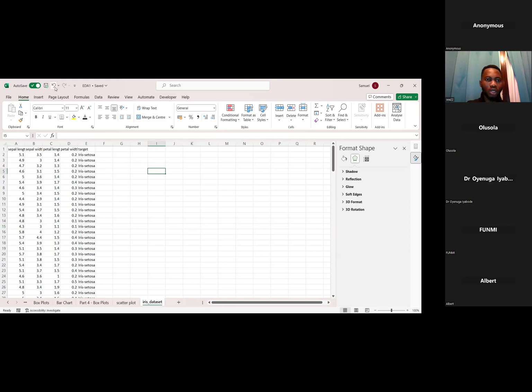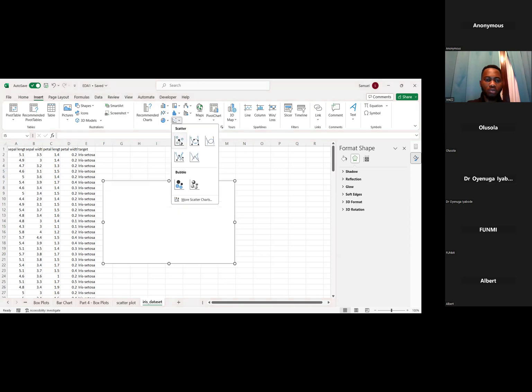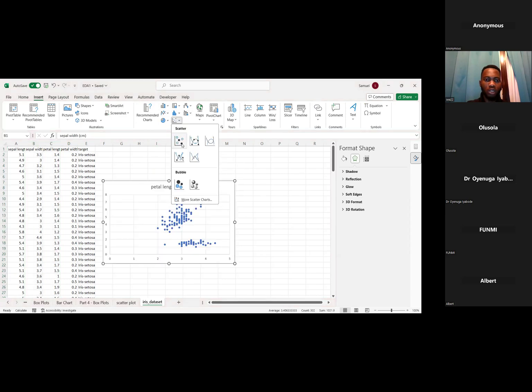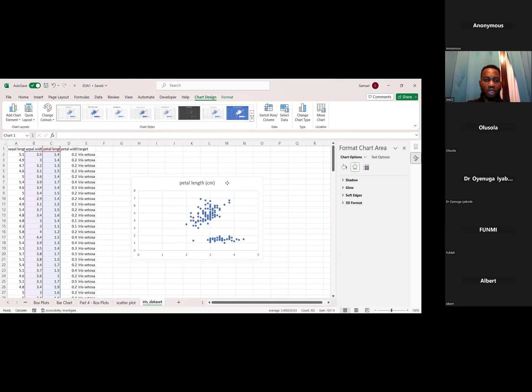So let me say I go and I insert a scatter plot. Look at it here, scatter plot. Let me say I want to get this scatter plot. I can highlight the two features I want to get the scatter plot for, come here and click scatter plot. All right. You can see that it has given me a scatter plot.